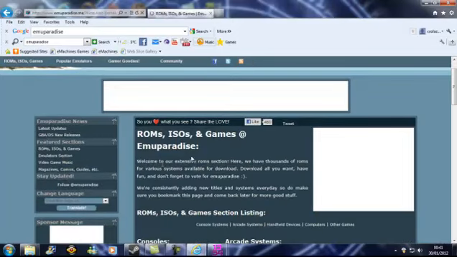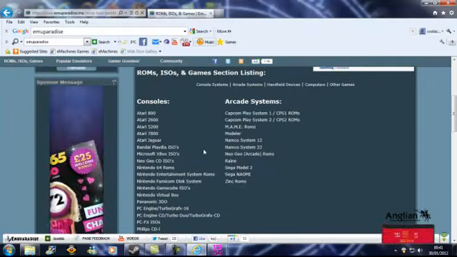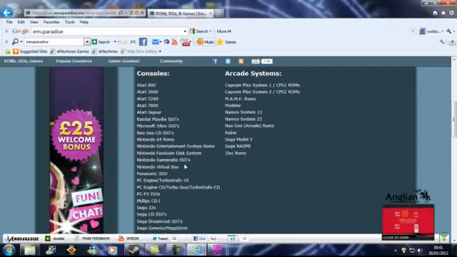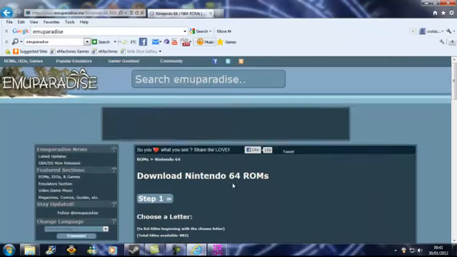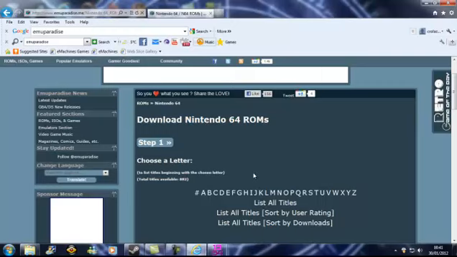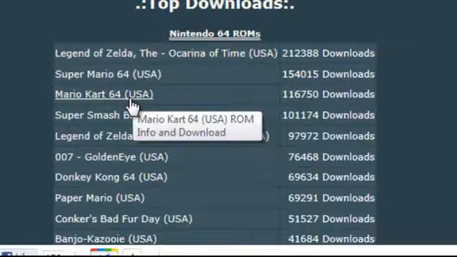Now depending on what game emulator you're using, you're obviously going to select the one that corresponds to it. I'm using Nintendo 64, so I'm going to select Nintendo 64 ROMs. When you go to it, there'll be the file name of what you want to download. Now they'll have a little bracket with some letters in.